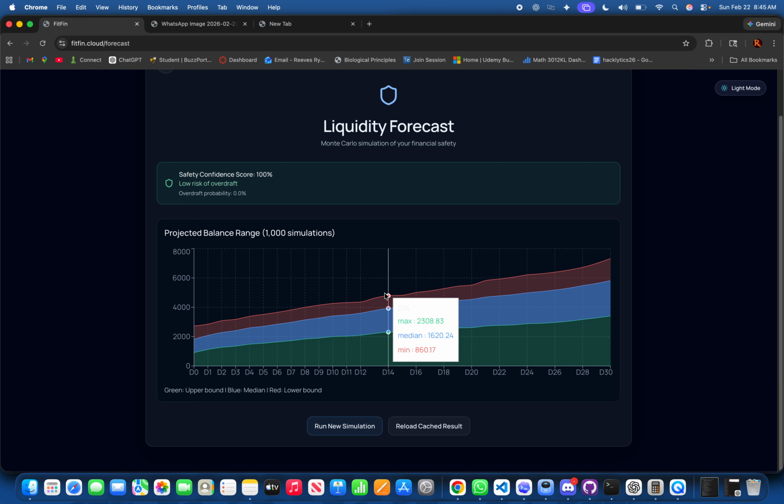On the other hand, for a lower risk, there's not as much at stake, and so the return on investment and losses are significantly lowered. In addition, it also shows you the safety confidence score. You can also run new simulations or reload results.